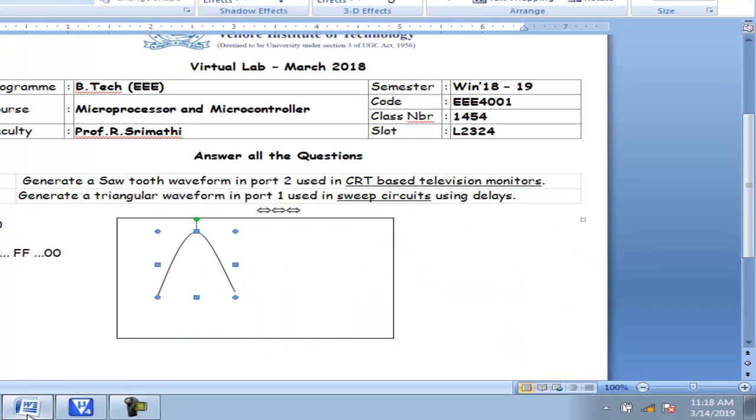Now the second waveform, in this first question, is the sawtooth waveform. What do you have to do? There is no down routine at all. Instead, start from 0 0 to FF, and then drop from FF to 0 0 instantly. That is your sawtooth waveform. That is used in CRT based television monitors.